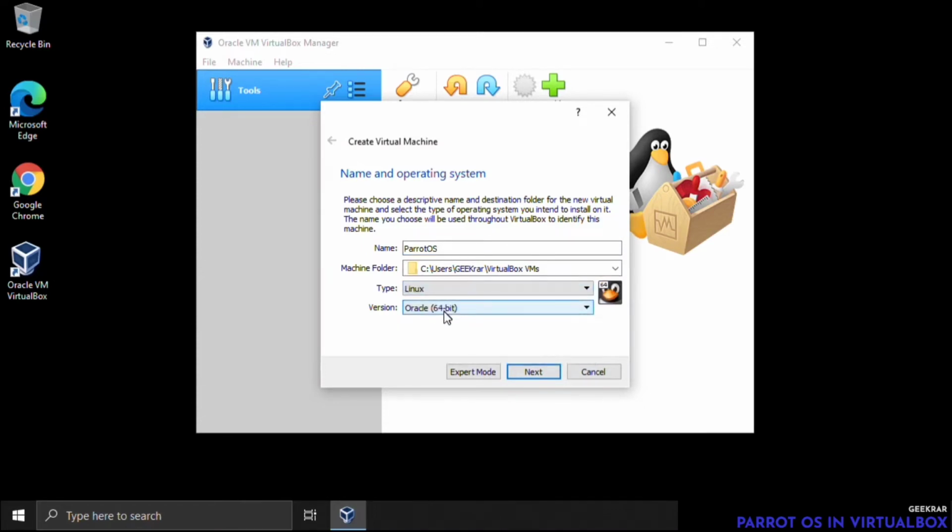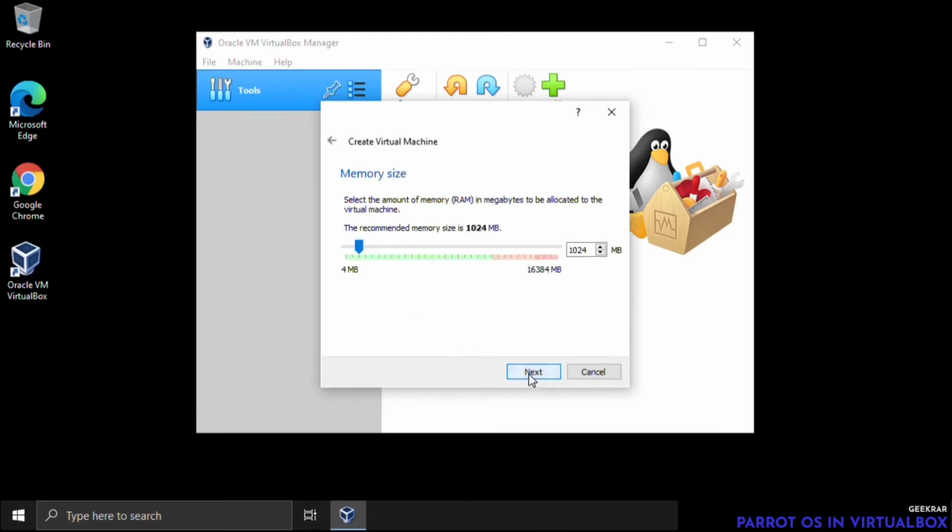Okay, and then the version, because this is based on Debian, we're going to select the Debian 64-bit, and then click on Next. For memory size, we're going to give this about 4 gigs of RAM. And we'll click on Next.